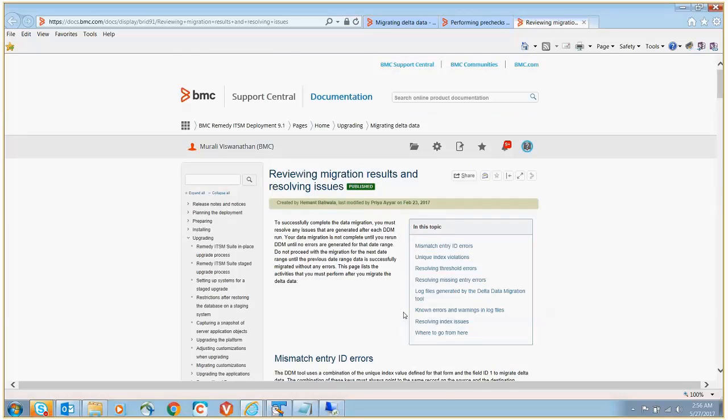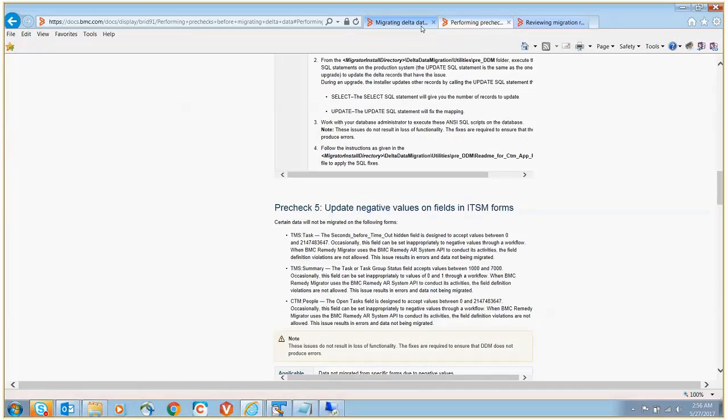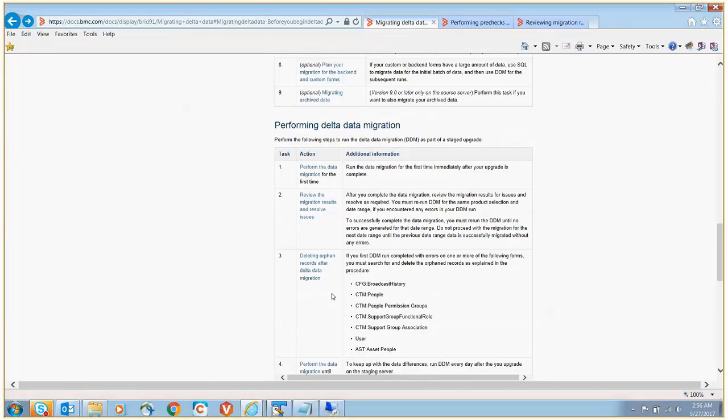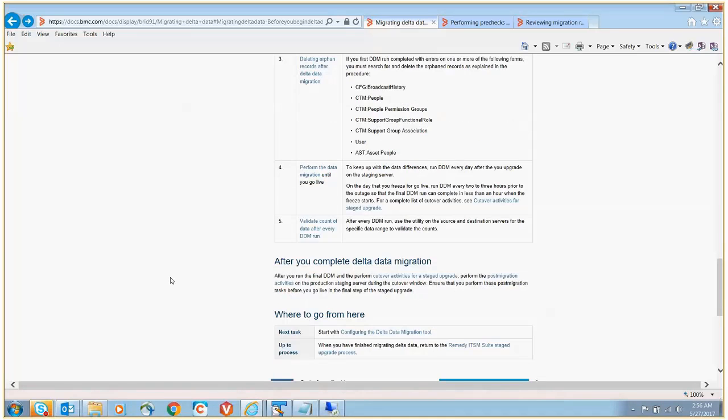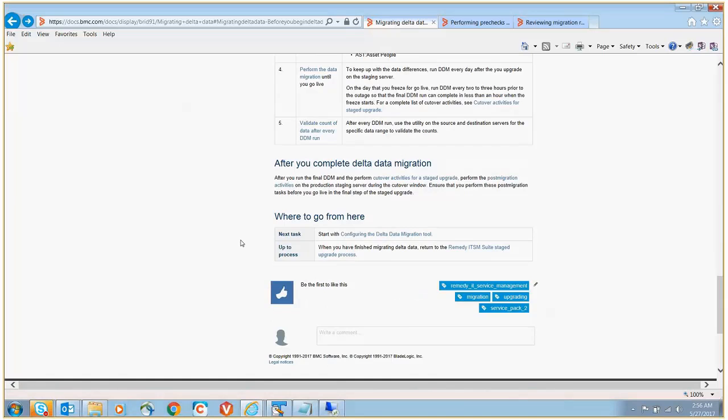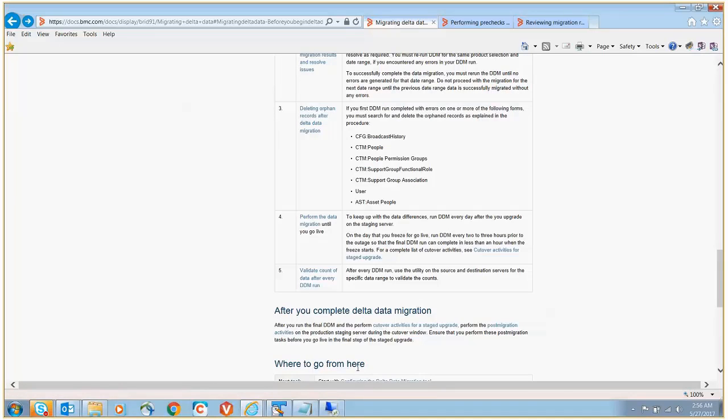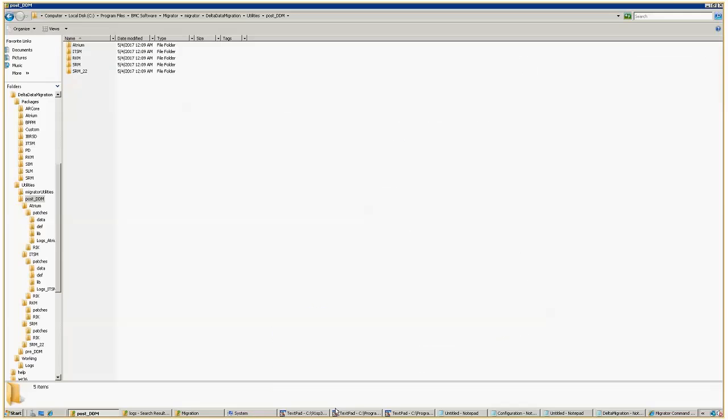You can use this documentation. Then, as I said, if you just go back to this page, just follow these, and then the scripts for deleting orphan records on these forms, which are the key forms you need to worry about, and then performing the delta migration until you go live, running it every time, and then validating your counts before and after. So all that is covered, and the post migration procedures are also covered there, right? So that's pretty much it. That's pretty much what I wanted to cover in the demo.